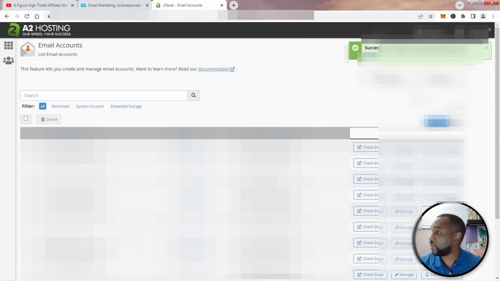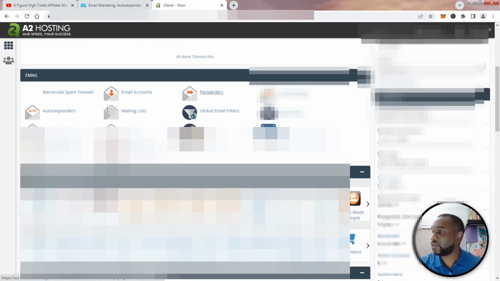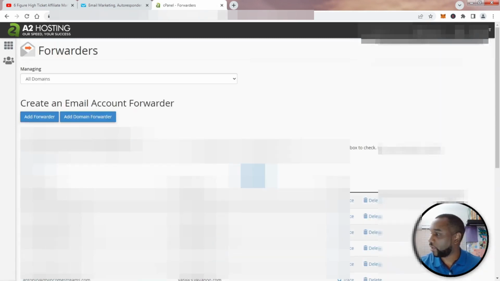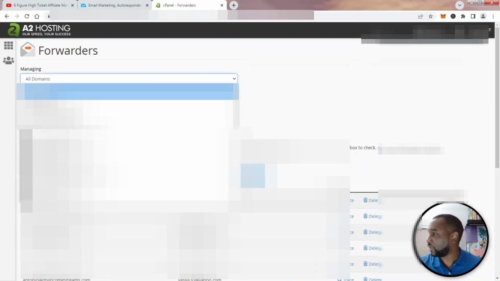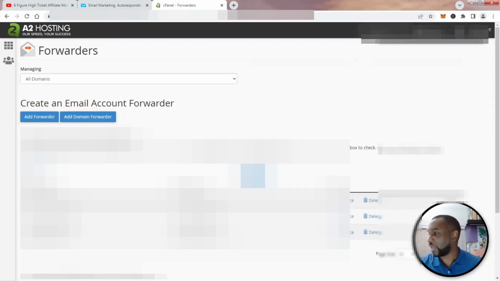The second trick that I do is, a lot of times I don't log into this. So I go back, I hit the three by three squares in the upper left hand, go back to email, and now I click on forwarders. Then I select which domain I'm managing, cash flow done for you. It automatically shows what's available, what's already been used.